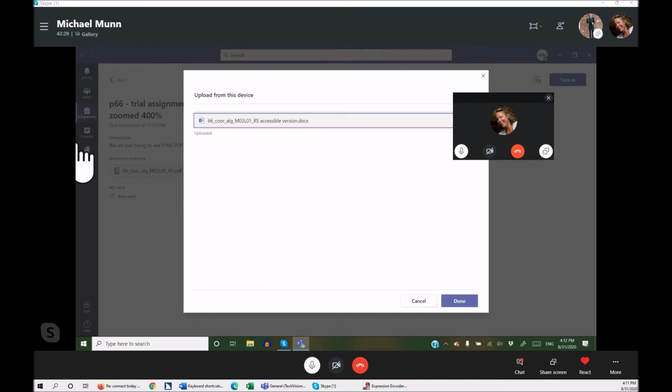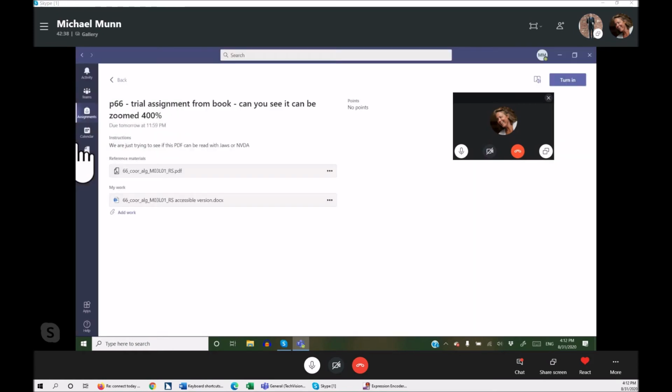Confirms it. Tab again. Cancel button. To activate, press spacebar. Again. Done button. Yep. To activate, spacebar. Beautiful. We're not done yet.